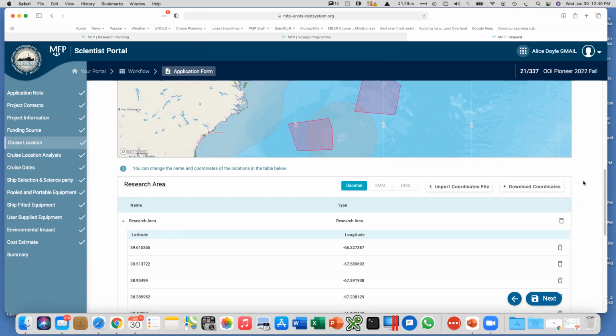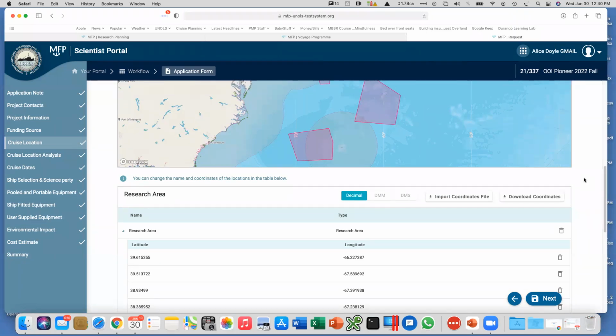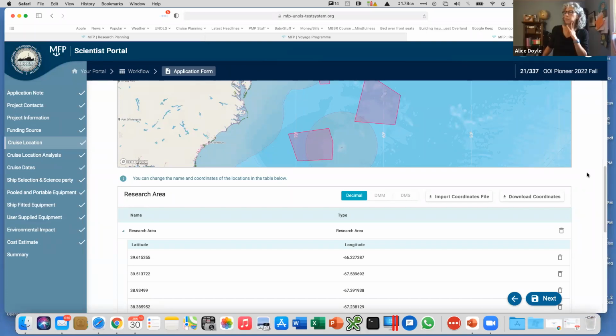Another question from Eric Benway: is load cost estimated at the vessel's home port only? So in the cost estimate. Eric, I'm going to have to look that up for you.